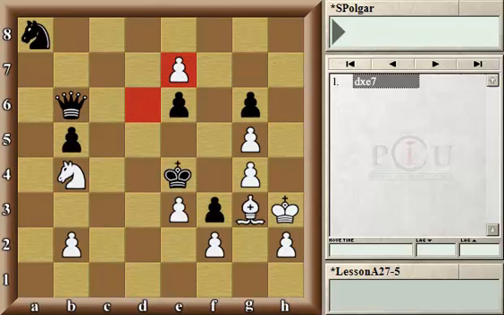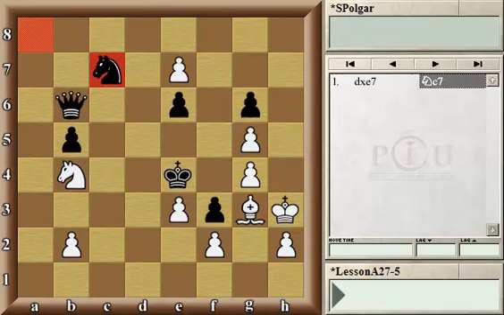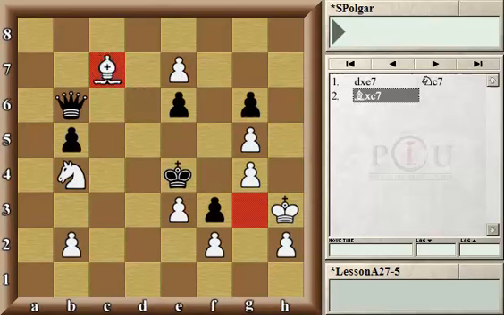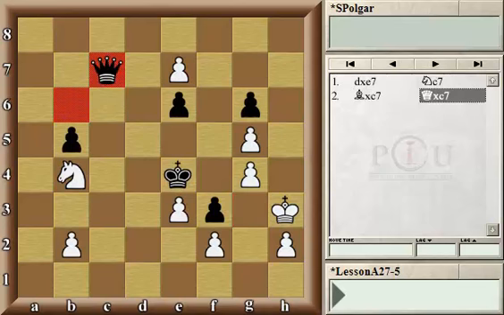The only way that black can stop the promotion of the pawn is with the knight by moving it to c7. And now the bishop can remove the defender of the e8 square. Queen captures back.